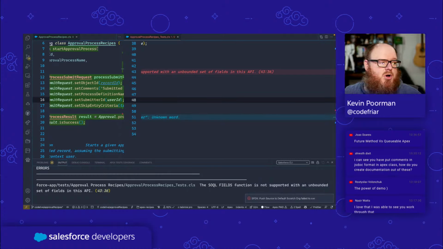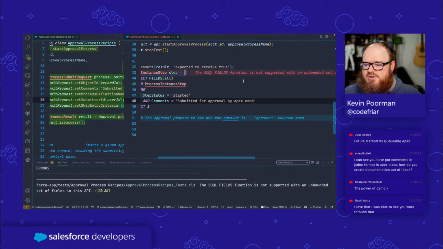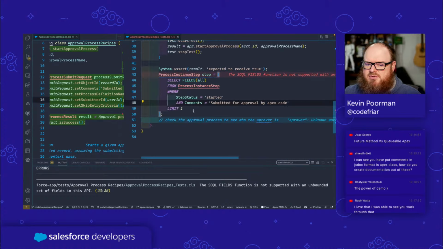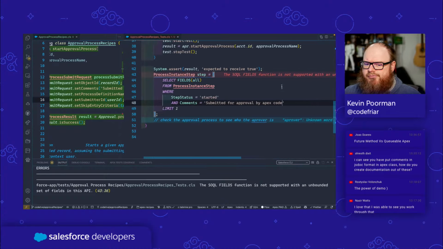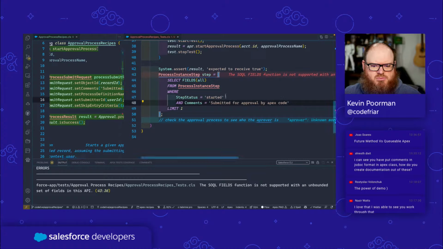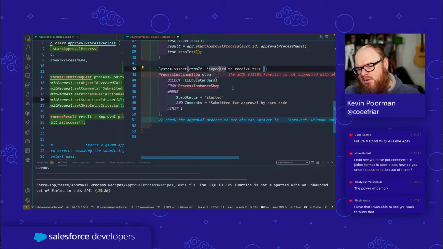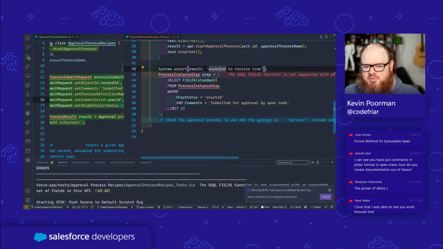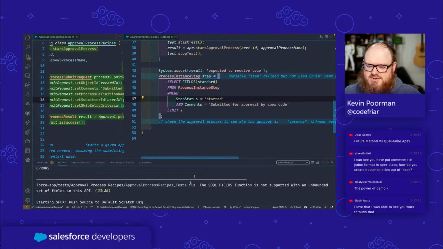I hope I am still broadcasting, but my computer has frozen a little bit. Let's see, there we go. Okay, the SOQL field function is not supported with an unbound set of fields. It's not an unbound set of fields in this API. Fields, standard. Started and limit 1. We're limiting it. It's not an unbounded set. Okay, I just wanted standard. Fine.